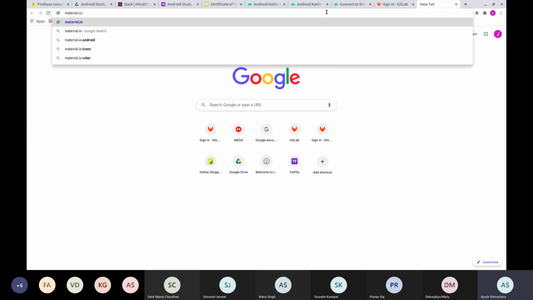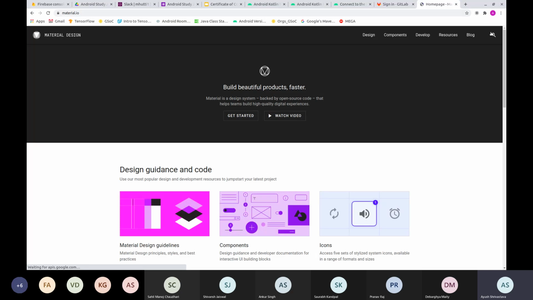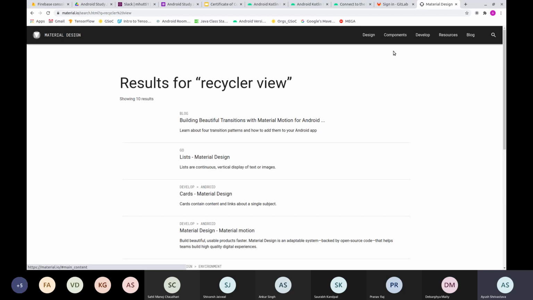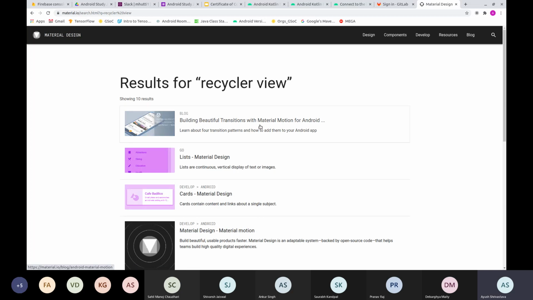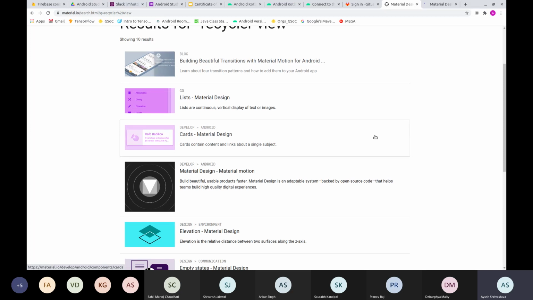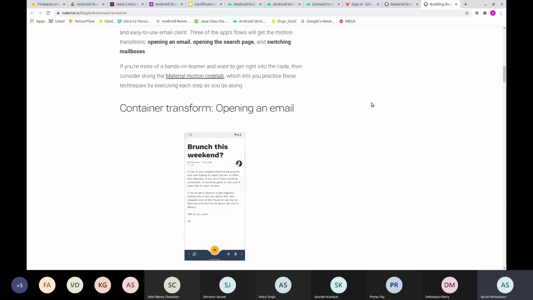Material.io, and here we'll search for recycler. Material.io is a very nice website where we can learn about so many UI things. Okay, I'll see if I can find RecyclerView. I usually search on the official Android website. Yeah, I opened it in a new page. Let us see. I'm just showing it so that you can visualize it.